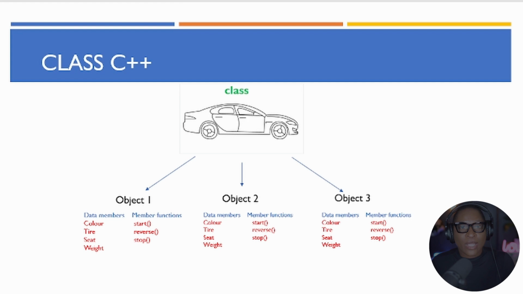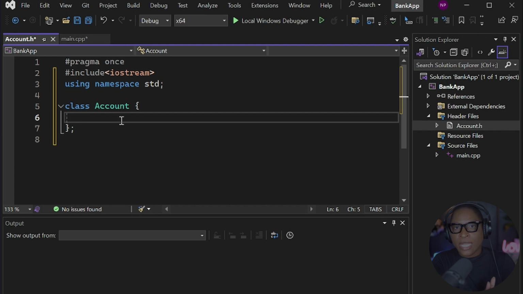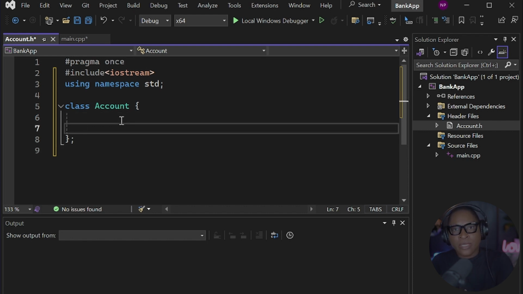So that's the simplest way I can try to explain what a class is. Think of a class as a blueprint. Each class must have data members or member functions. Data members are the variables that are inside of a class.